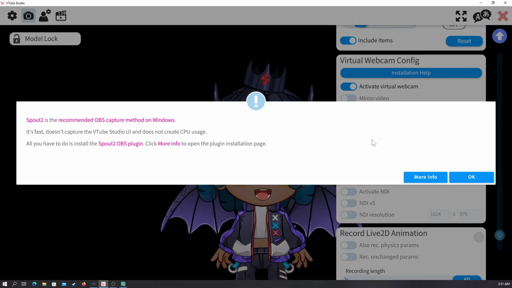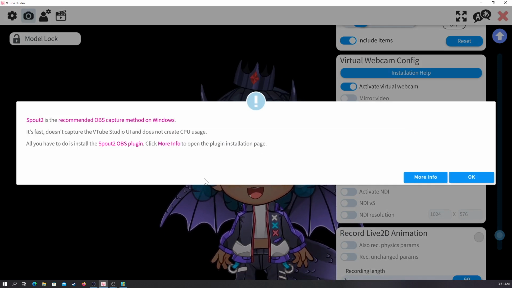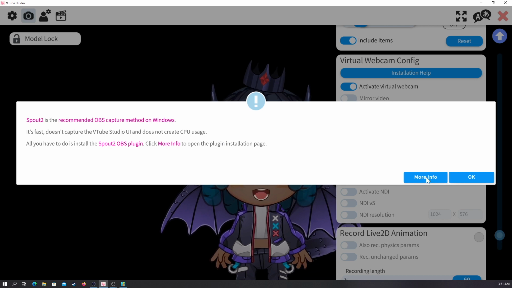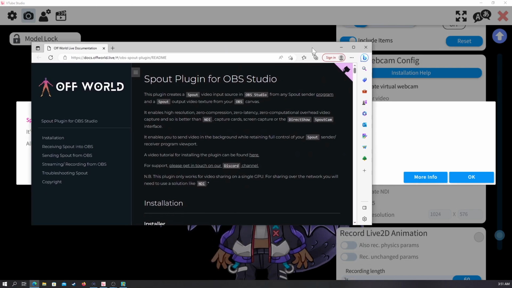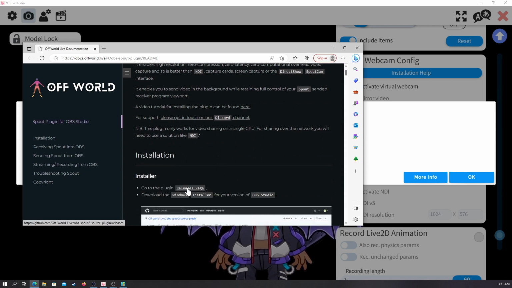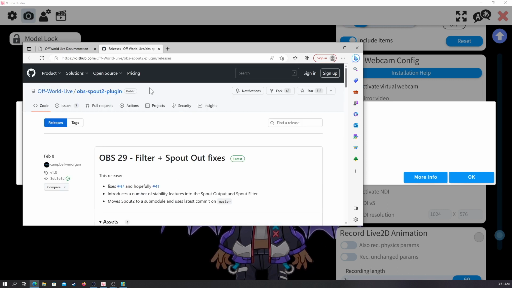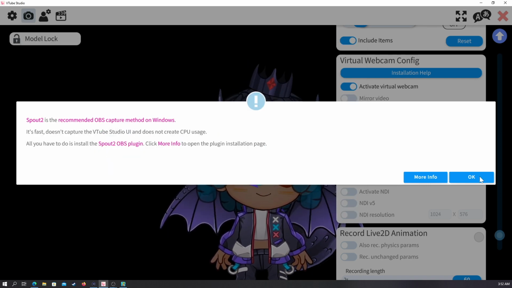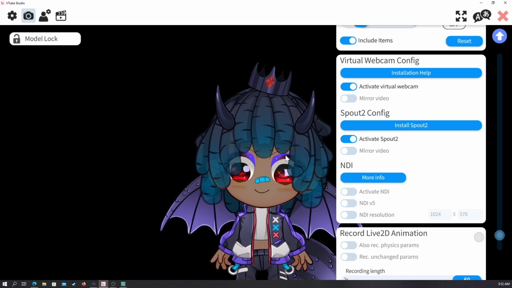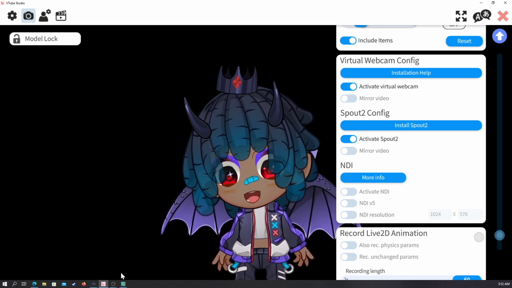Go ahead and click Install Spout. This does require some additional software. If you click on the More Info button, it will bring up a web page that looks like this. Head down to the release page. This will take you to the GitHub. Scroll down and you can install Spout right here. Run the command and it should start working if it's grayed out. And after you do that, reset OBS.